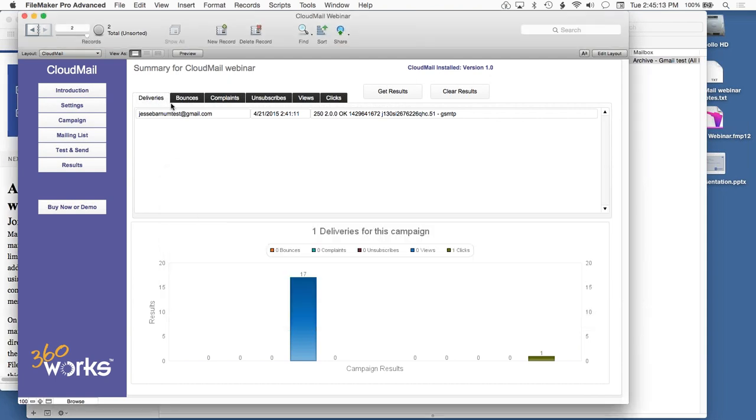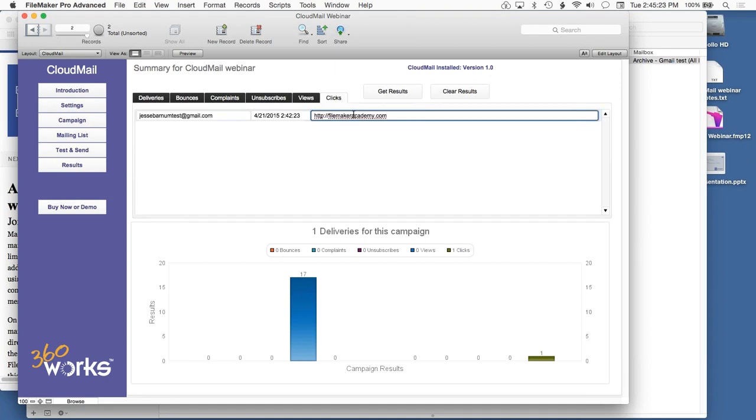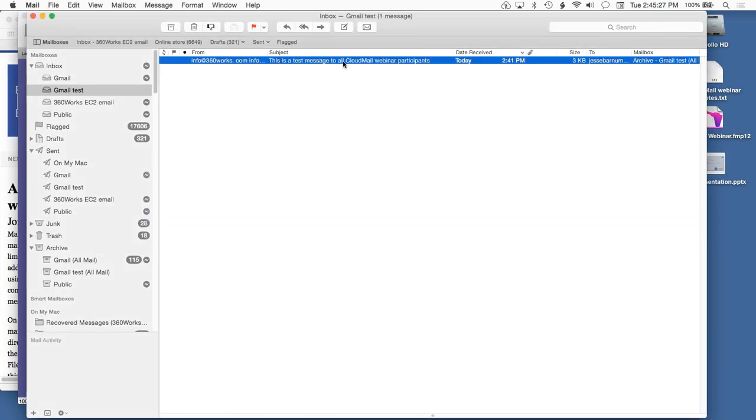And so how do we know that? When we look at deliveries, this is Amazon showing us that that was successfully delivered. And then here's the clicks part, and it shows that we clicked on FileMakerAcademy.com.